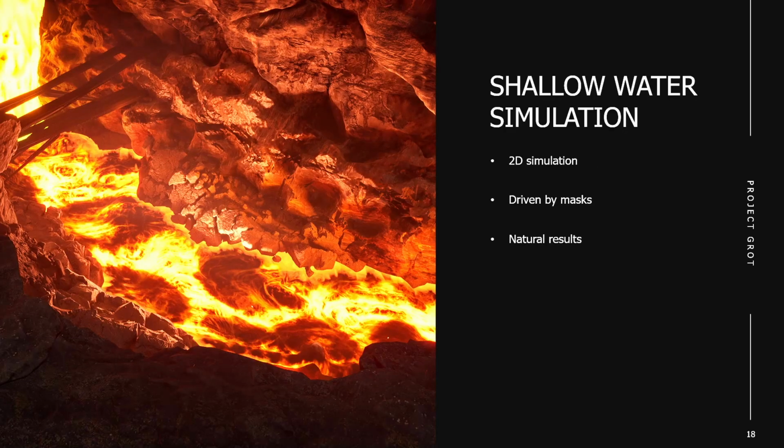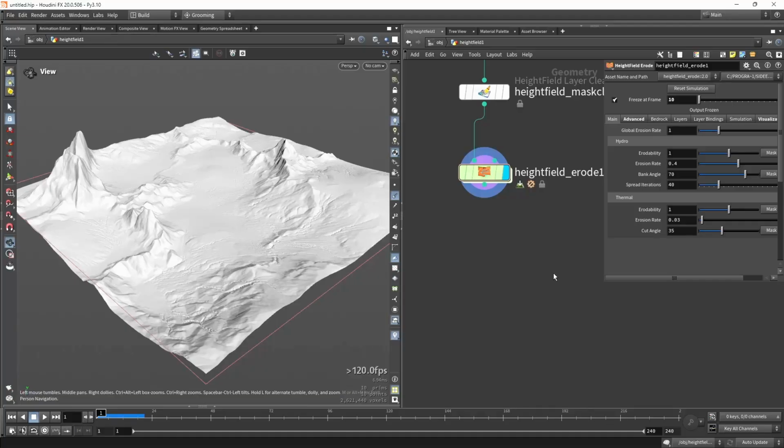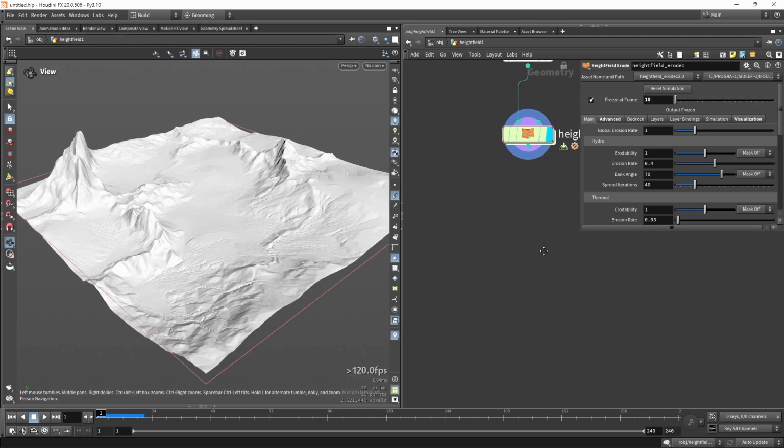This basically is a simulation on the height fields. This is a 2D simulation driven on your height field by masks. So we will use the masks on our height field to create a simulation. Simulation often gives us quite natural results, and you will see that in a moment. It will actually look quite nice based on some settings we apply to that solver, of course. So after we have our terrain now, it's up to you if you use this terrain or something else.